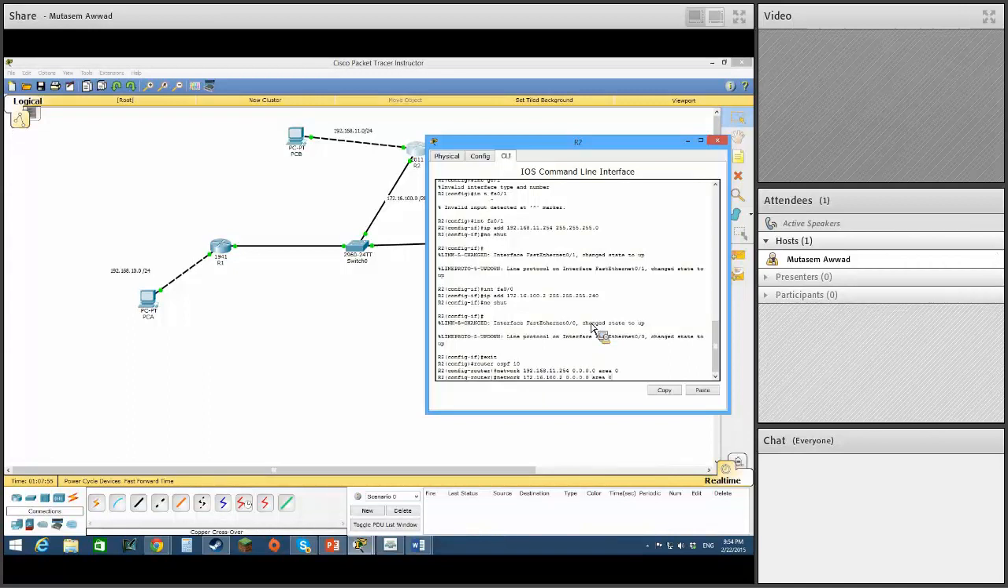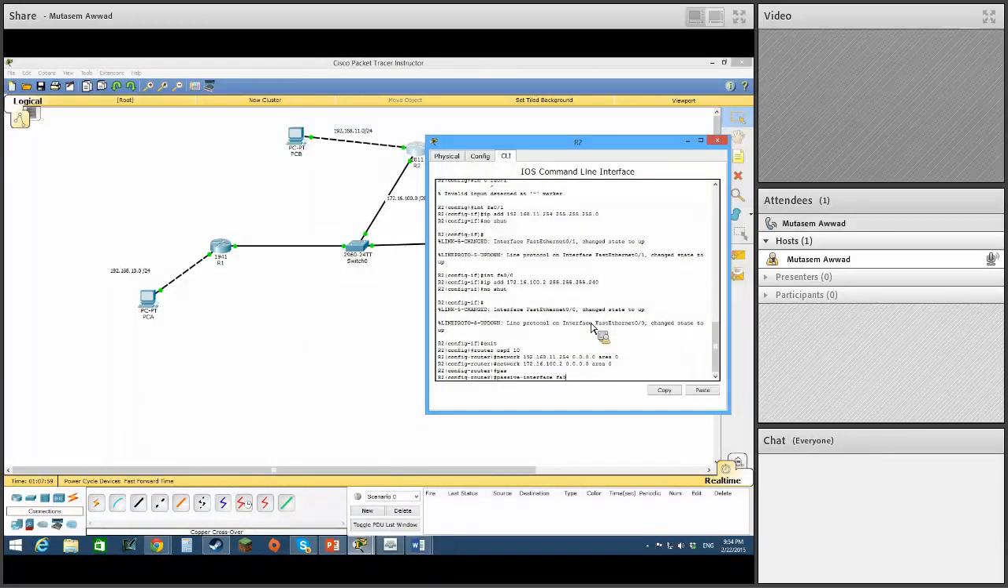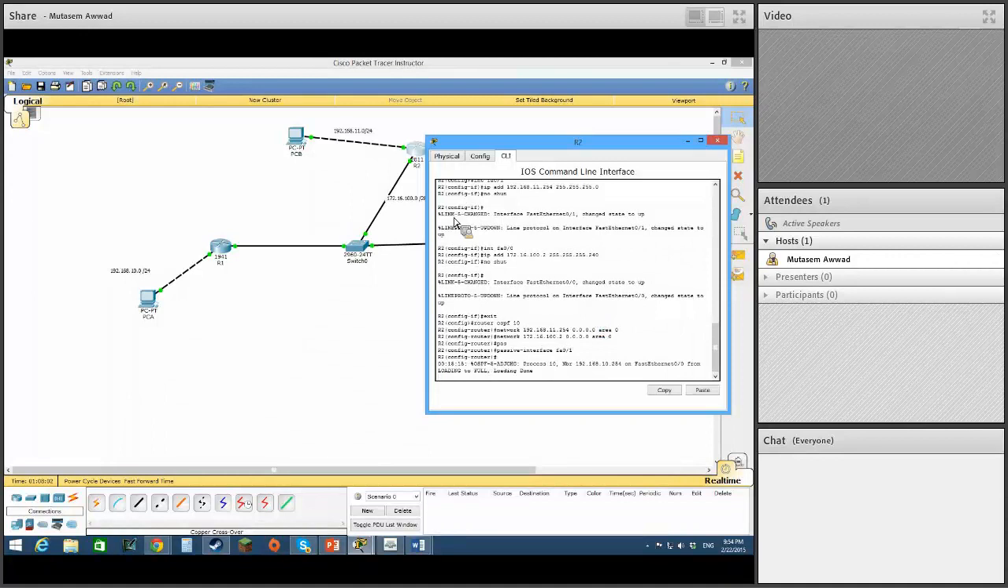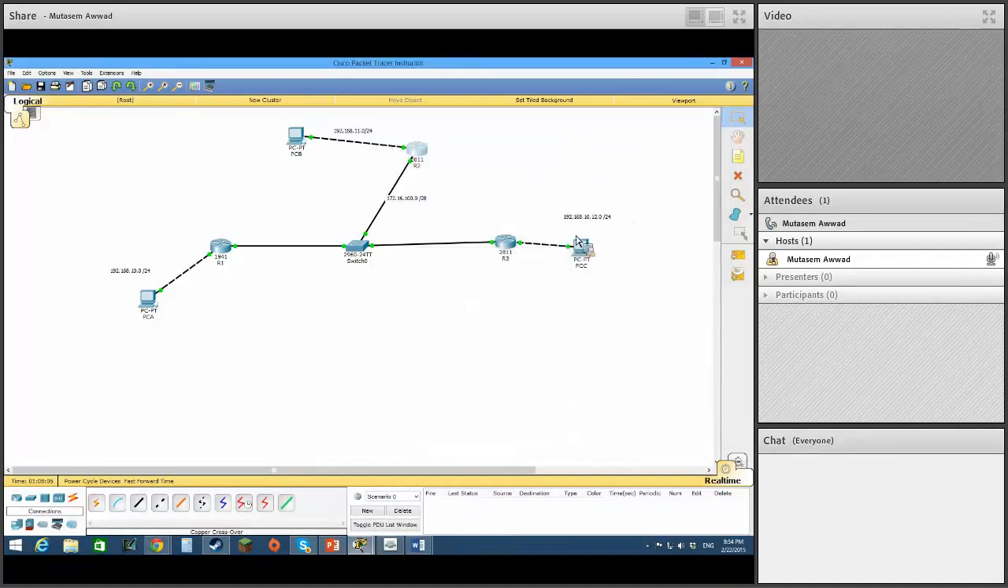Area 0. And we're going to do the passive interface on the Fast Ethernet 0/1. That's this guy right here, right? All right, so now we're going to go into router 3.